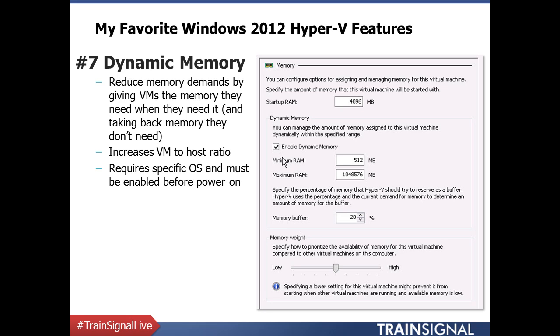And what's new in Windows Server 2012 are the minimum and maximum memory, the memory buffer configuration, and the memory weight. So memory weight is how to prioritize the availability of memory for this virtual machine compared to other virtual machines. So maybe if you have a print server, the memory weight is low. If you have an important web application, the memory weight is high. Now, dynamic memory does require specific operating systems, relatively new Windows operating systems, and you have to enable this before you power on the virtual machine. You can't enable dynamic memory after the virtual machine's already powered on.